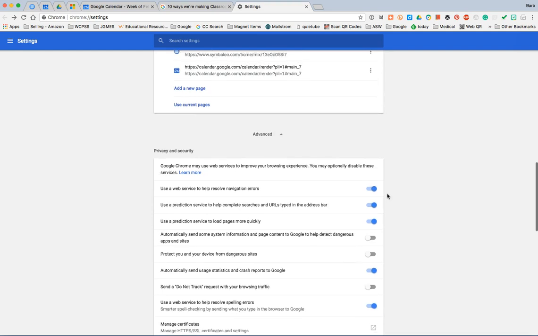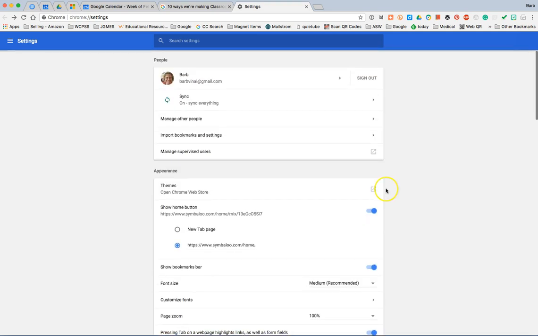That is settings in your Chrome browser in a nutshell. I hope that you've learned a few more tools and tricks here.